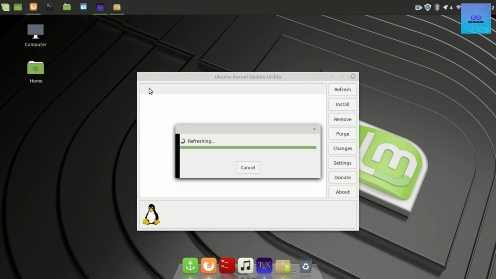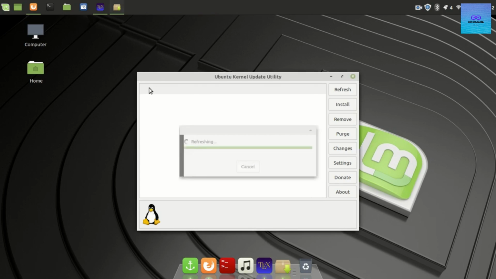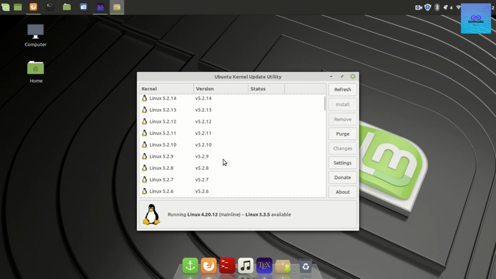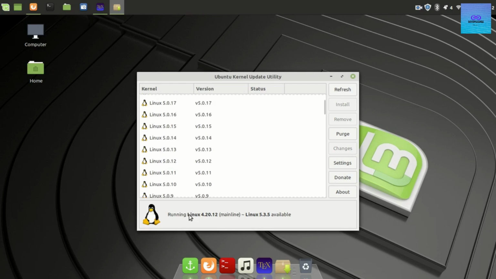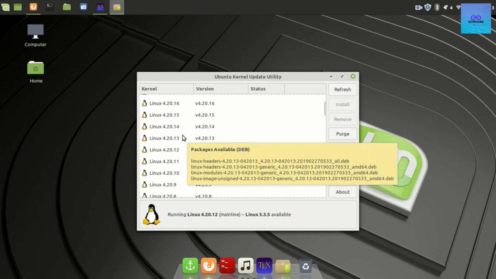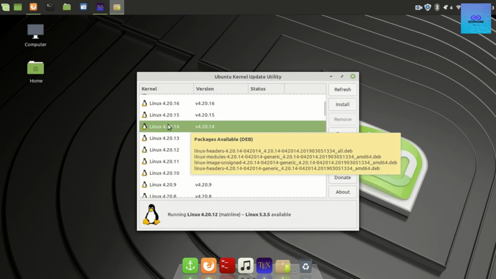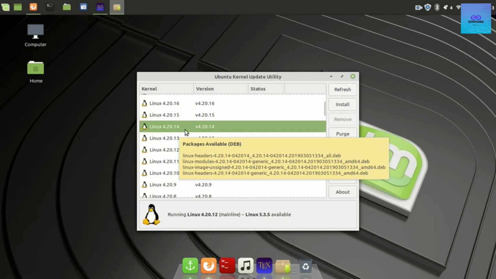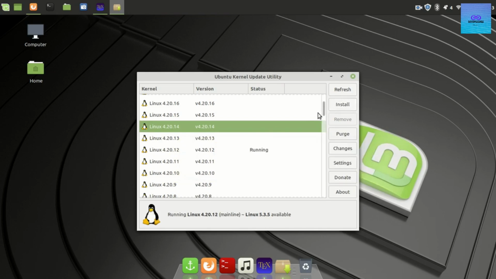Click on that, and it will open this window for you, and here it will list all the kernels that are available in kernel.ubuntu.com, and you have to choose your kernel. It is showing that I am running kernel 4.20, and the latest one is 5.3.5. So this is the kernel that is running, and I want to upgrade it to something like this. Then I just click here, select this particular kernel, and install it.